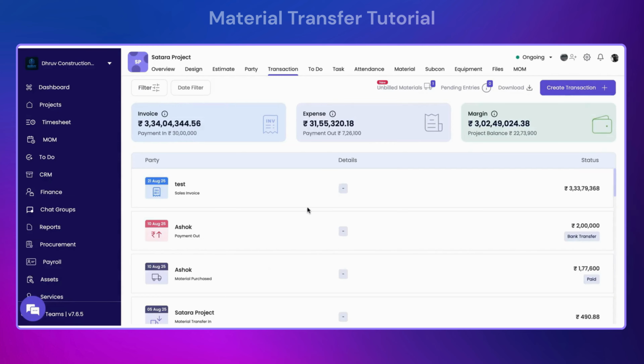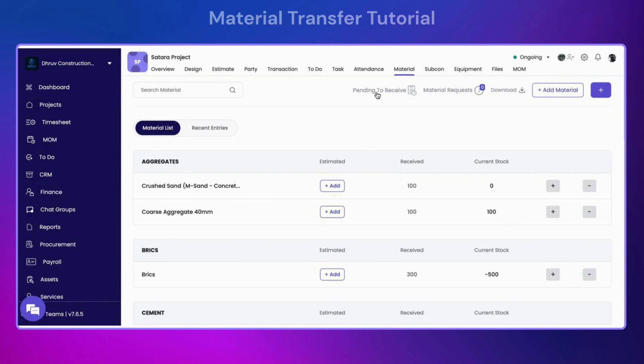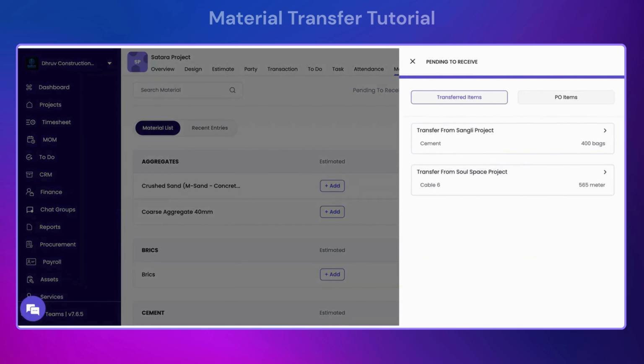In the Satara project, I still cannot see the transfer transaction. I still cannot see that this material has been received because I have to first create a received entry. So I'll go to the material tab. I can see pending to receive items. I can see this particular transfer has been done from Sangli. I'll click on this.